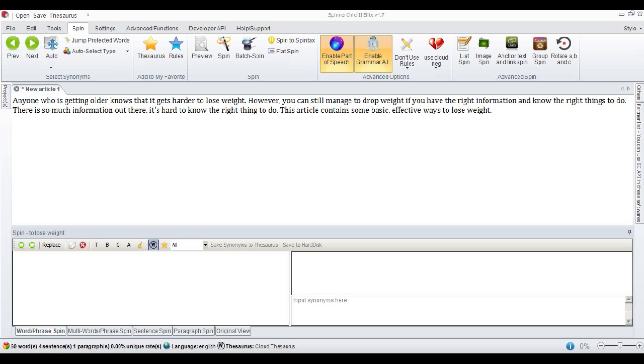We're just going to look at basic article spinning using SpinnerChief. So we've got some text in the edit screen there. I pasted that in. It's from an article, or you could just type text in.